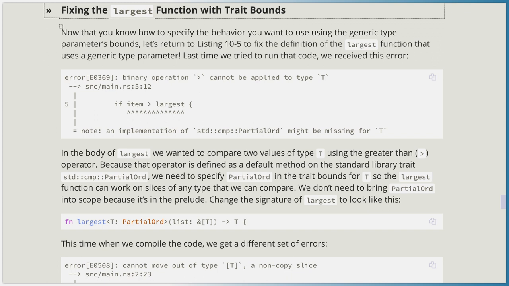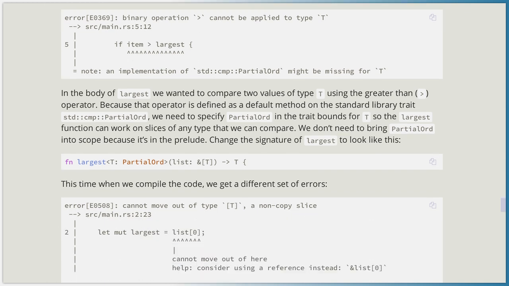Function largest, trait bound, T is generic over PartialOrd, parameter list of type reference to a slice of T, return T. This time, when we compile the code, we get a different set of errors.